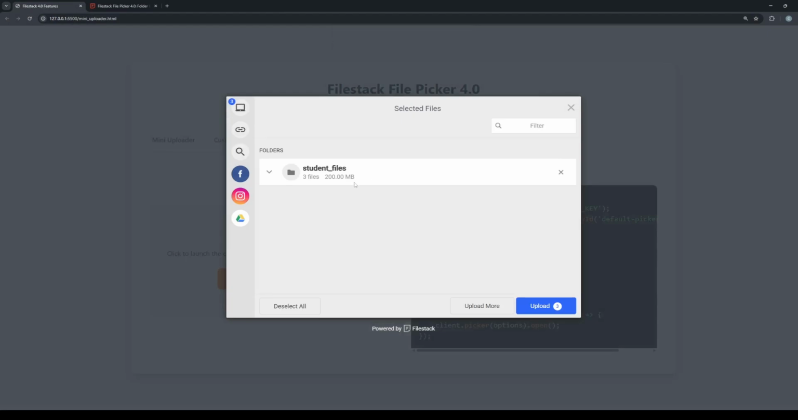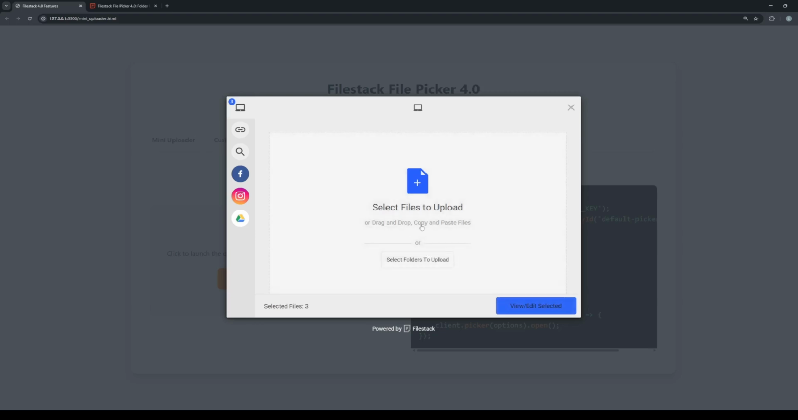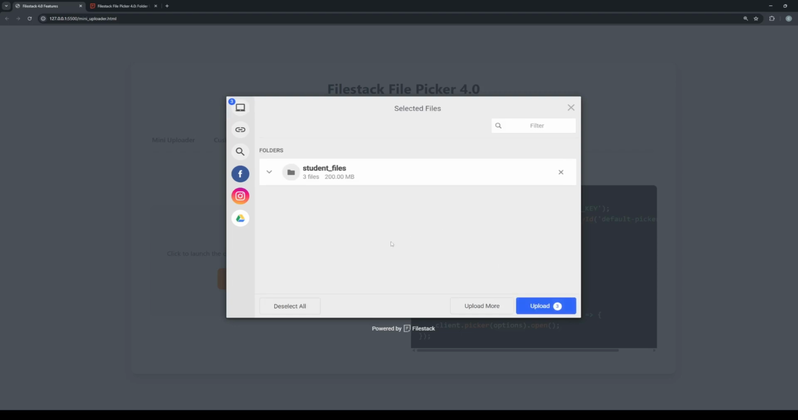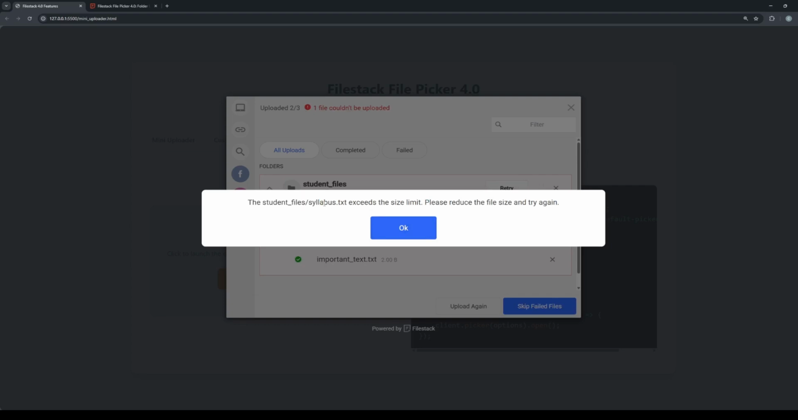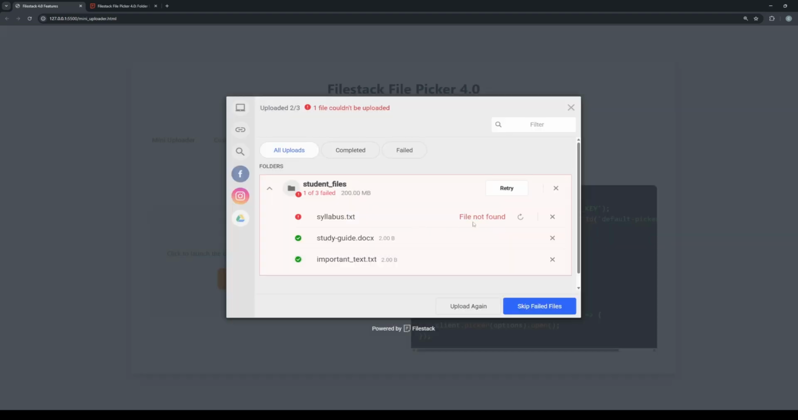Click upload. And as you can see, the folder is now here with 3 files and the total file size is also listed here. And you can see the X button here if you want to remove it. You can also upload more if need be. And you can also view what you have already uploaded before. So for example, let's click on upload. And there is an error here because the file size of one file here is 200 megabytes, but this is just to show you what happens when something fails.